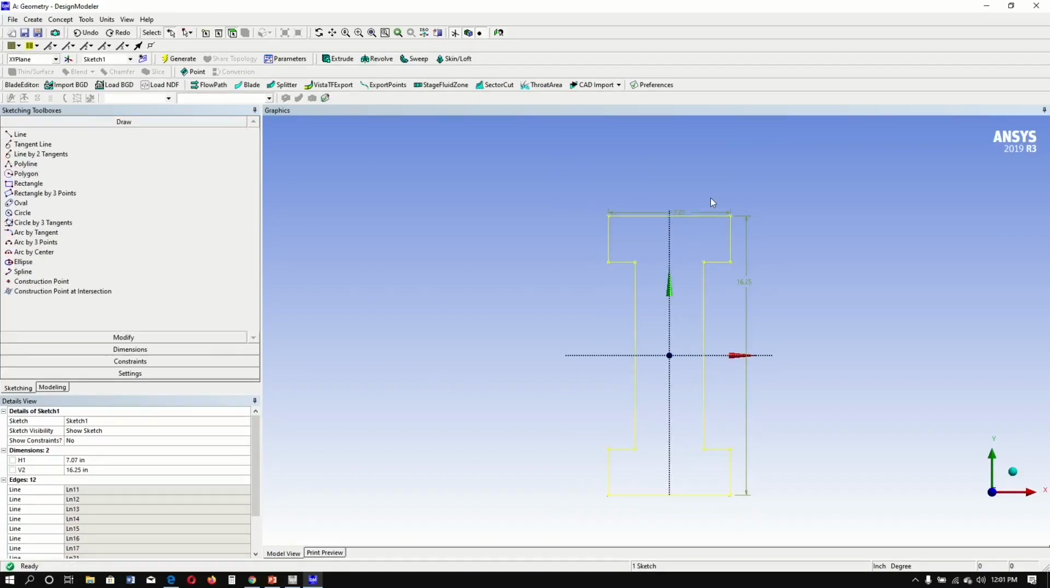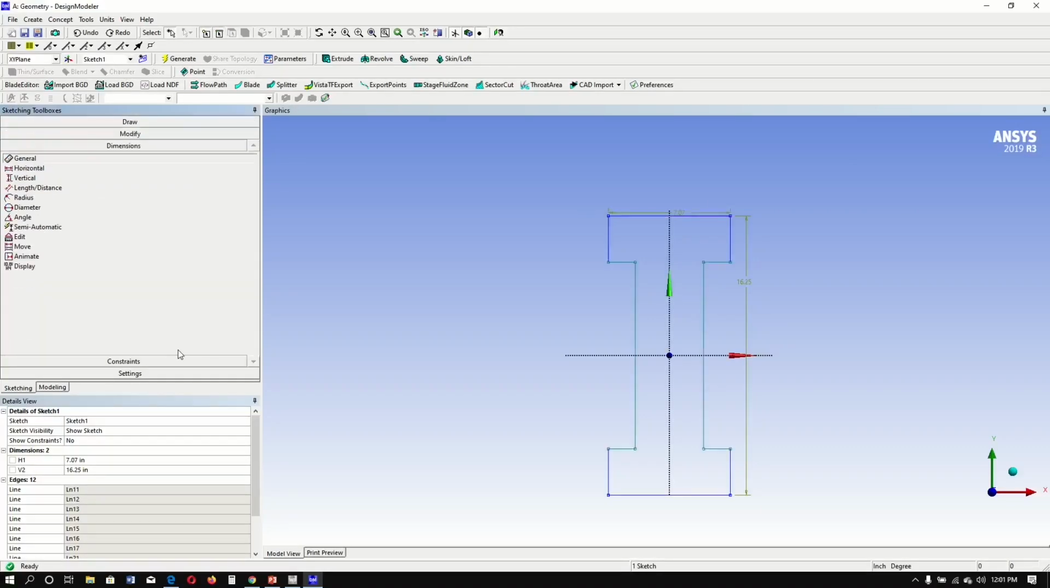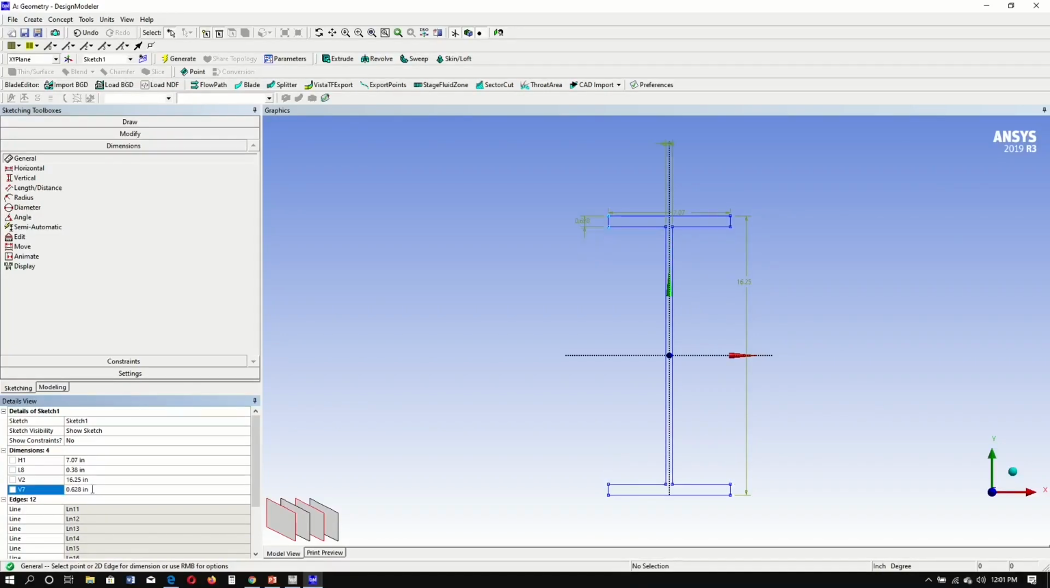Now we want to go back to our Dimensions tab, select General, it is already selected, select this edge, select this point here and this point here for the middle. Now we can edit these dimensions here. We will edit this dimension to 0.380 inches. Our next dimension is 0.628 inches.